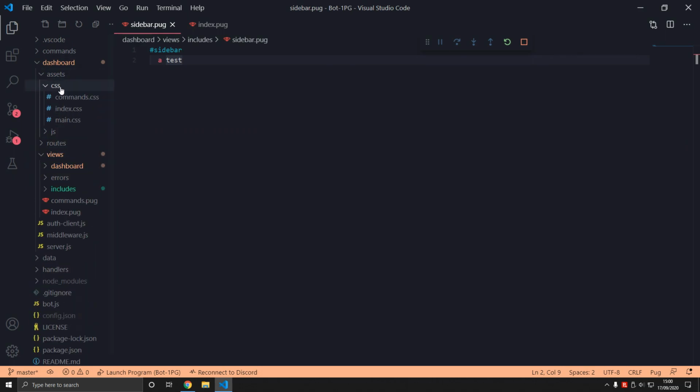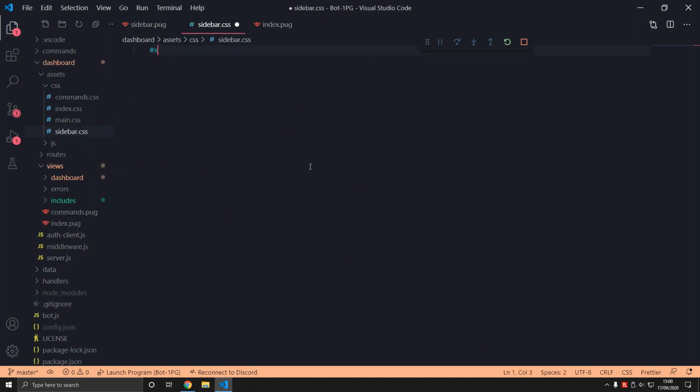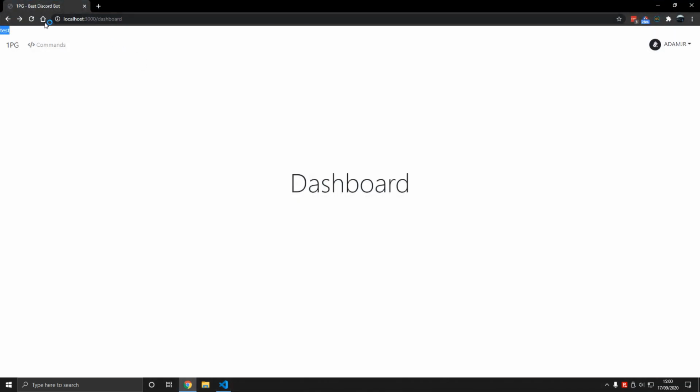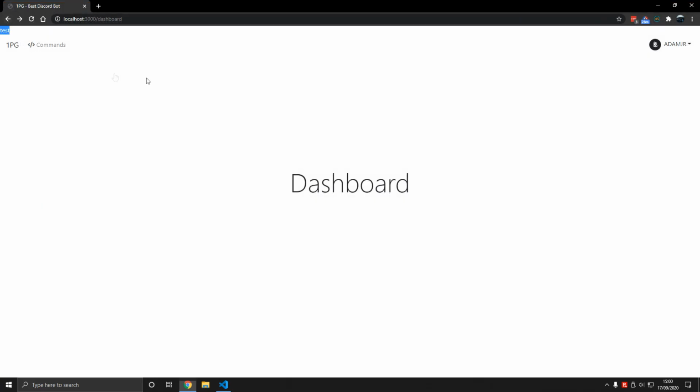So in assets, we're going to make sidebar.css. Okay, and then we're going to type sidebar. So in here, we're going to have a height of 100 view heights, and that's the entire height of the screen. Remember, 100%. And then we're going to have a padding of 10px. So that will just push things to the side.